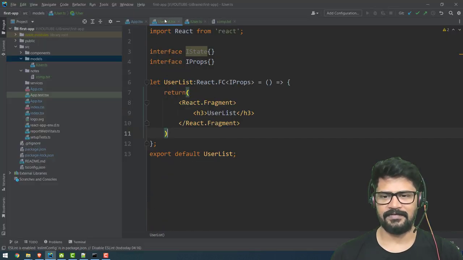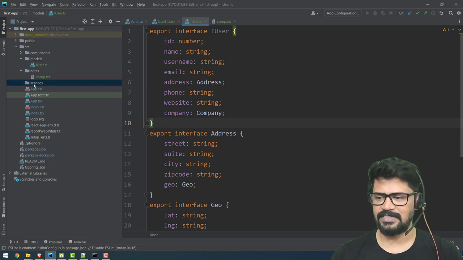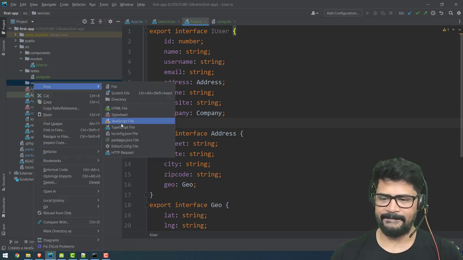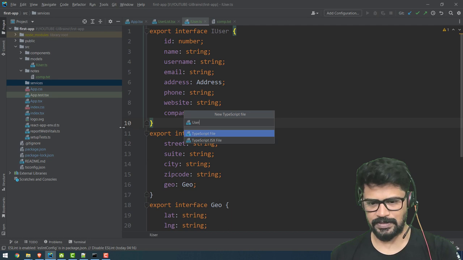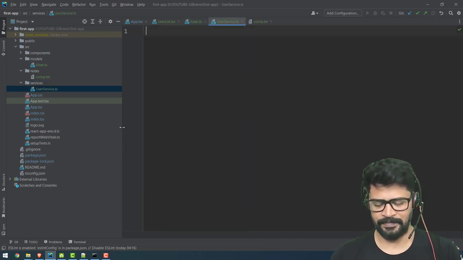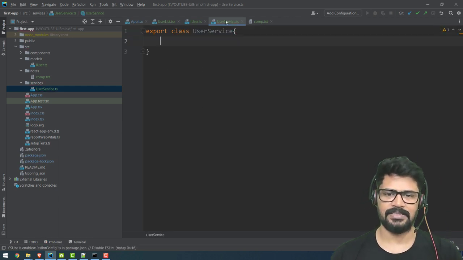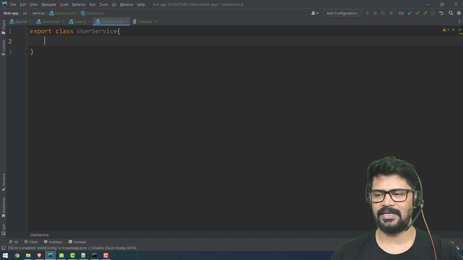And then we have a component and we have a model, and we need to have a service. So let's go to services. I create one TypeScript file, this is userService, a normal TypeScript file. So export class UserService. Okay, so in this, how do you write the logic?